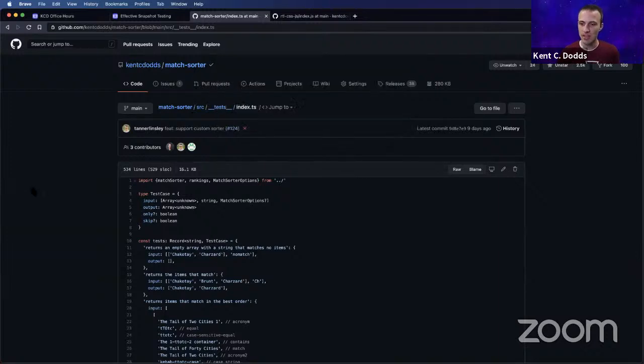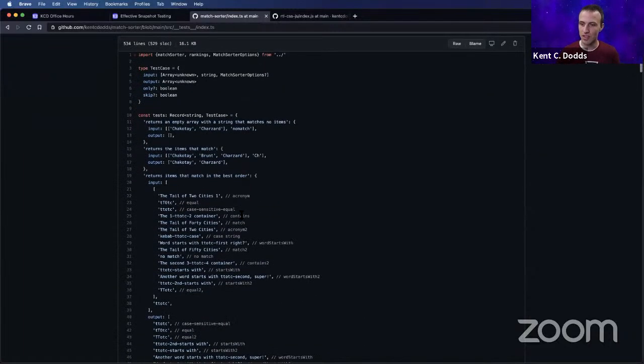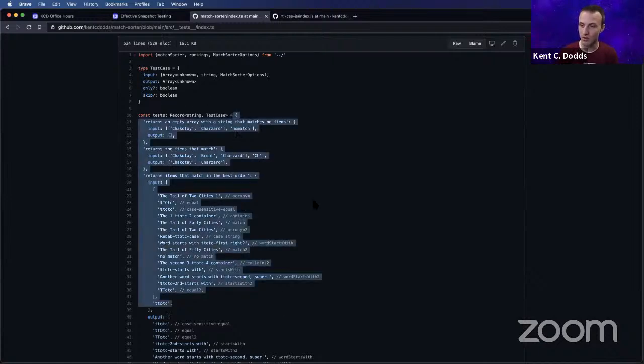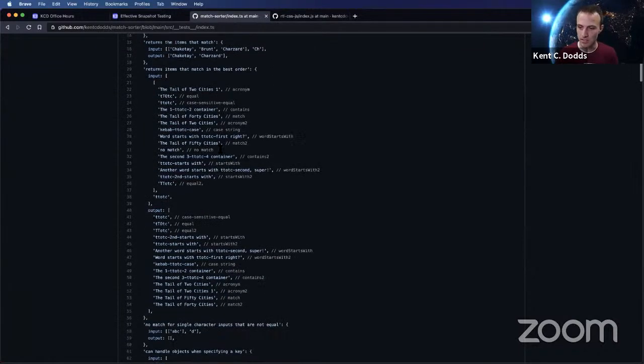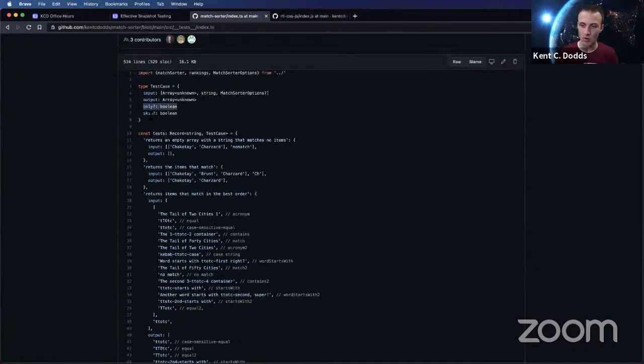It's green now. So here, match sorter is basically a pure function. You pass it some arguments, it gives you back a return value. That's a perfect use case for just in case. And so before we had just in case, I made my own thing where I'd say, okay, here's an object. The key is the title of the test, and the value has the input and the output. And then in some cases, we also have only and skip.